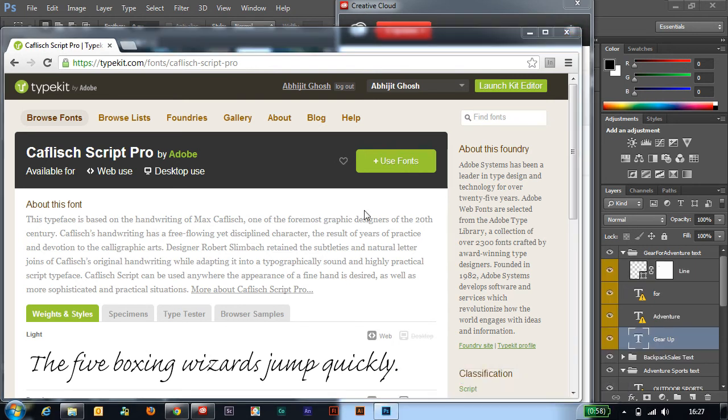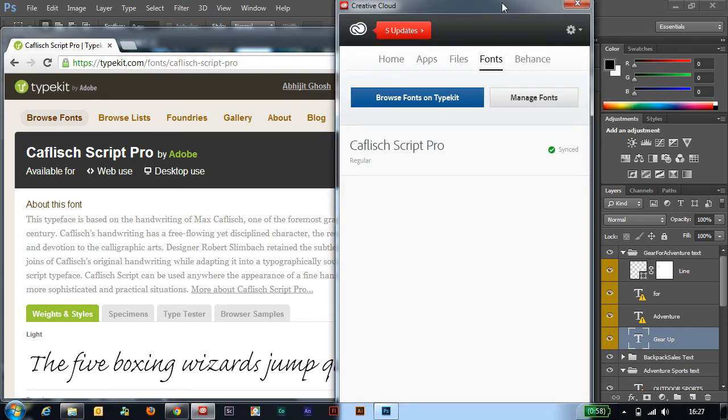Once I have that font synced onto my desktop, I can go to my Creative Cloud desktop app, and again it will show me that Caflisch Script Pro font, and the status that it has been synced to my desktop. Let's now go back to our web design, which we were doing in Photoshop CC, building up the layout that will finally be implemented by the web developer, with the fonts served via the Typekit server.